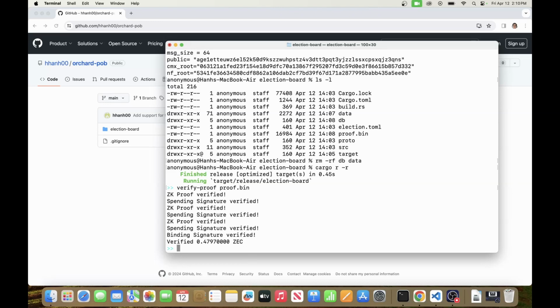And finally, the binding signature verifies that the total balance of these 3 nodes sum up properly. And we have checked that essentially the sender was in control of 0.4797 ZEC. So that's it. You can see that it's fairly easy to do a proof of balance this way.